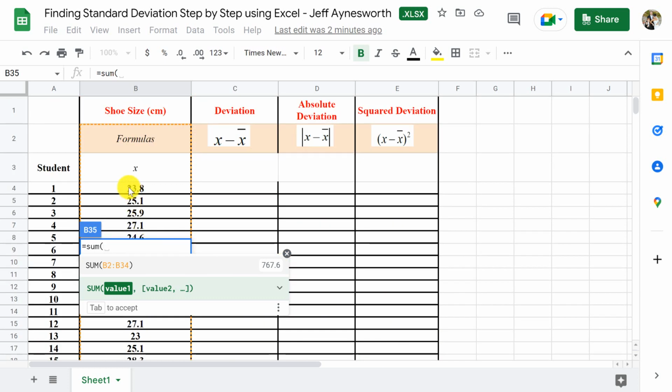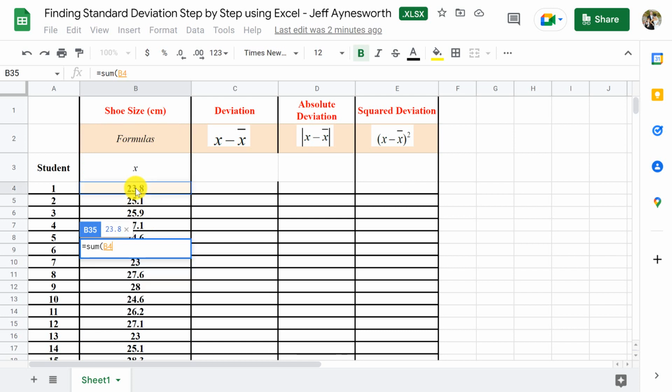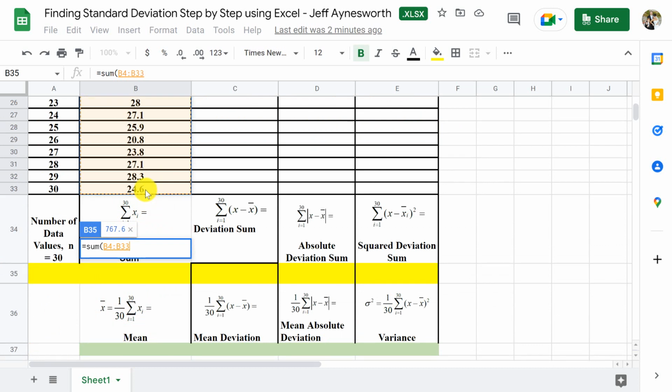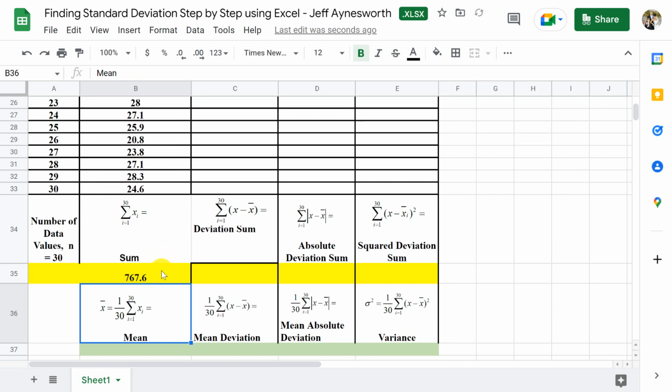The data values start up here in what's called B4. This cell right here is B4. It's in column B, row 4. I'm going to click and drag all the way down and highlight the cells that I want to sum up. Notice that it says B4:B33, because the last data value, which is 24.6, is in row 33. These little rectangles are called cells, and they're designated by the column letter first and then the row number. So I'm going from B4 all the way to B33, and then you hit enter, which is your go button, and it will calculate your sum for you.